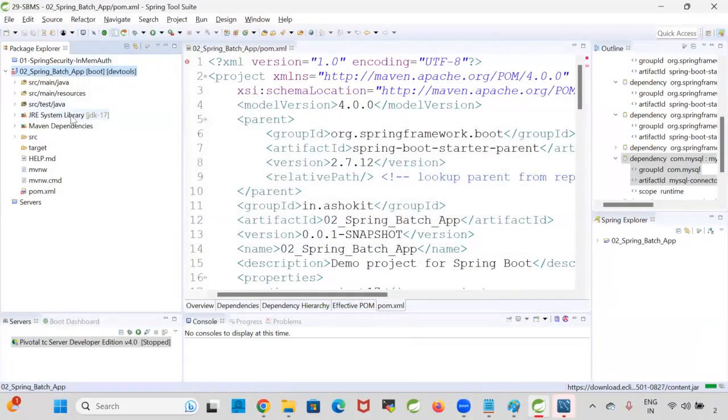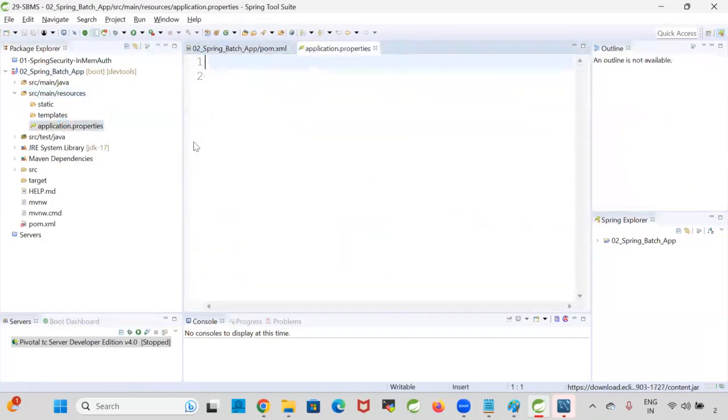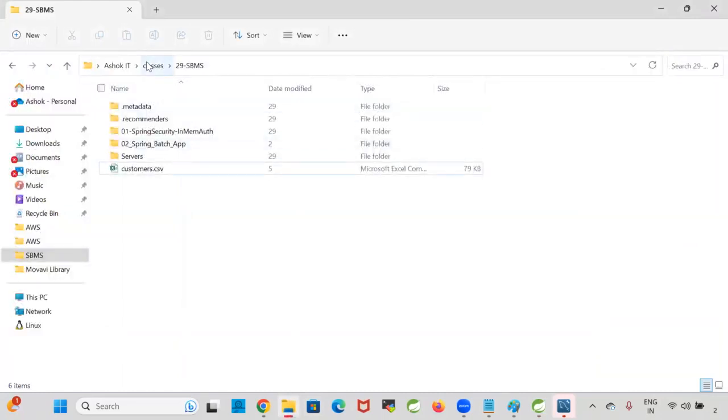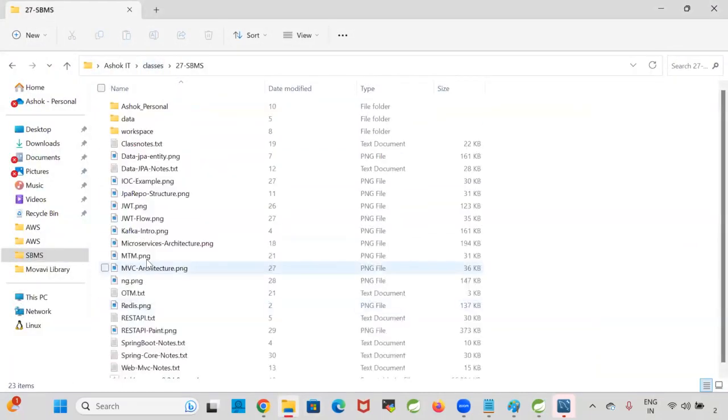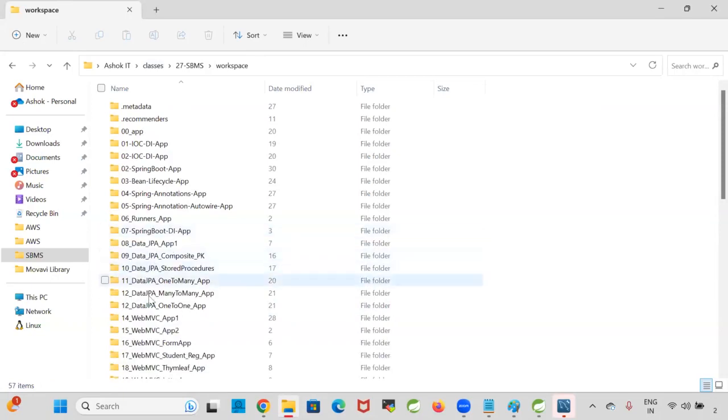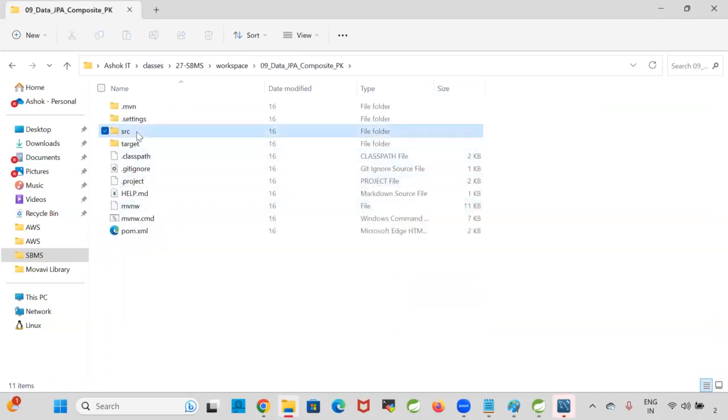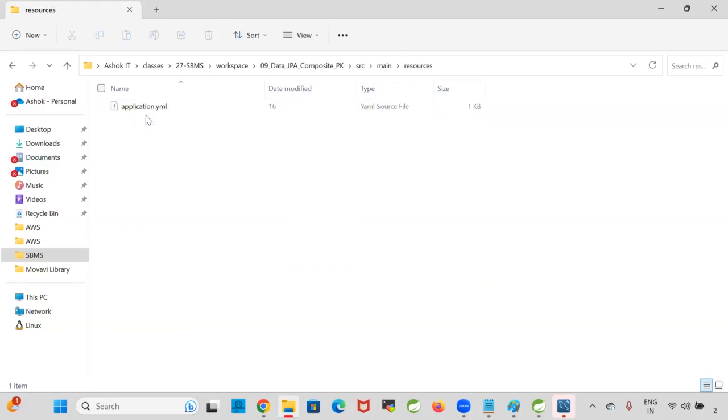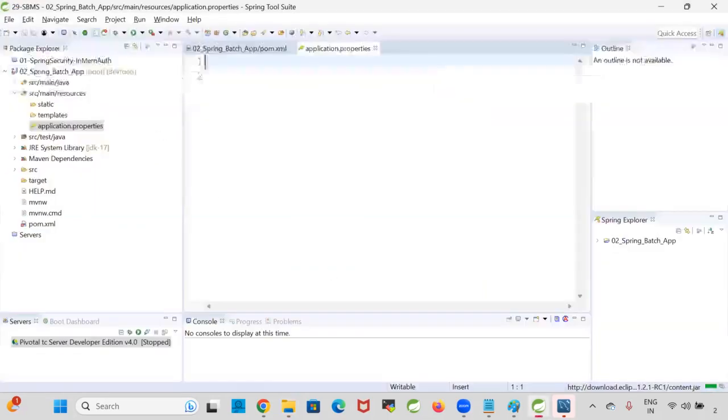So let me configure data source properties here. With which database we want to communicate, right? Data source URL, data source username, data source password, that we need to configure in our application. Let me take that from an existing application. Data JPA applications will be available. From there, I can take our properties. So here, resources, application.yml file.